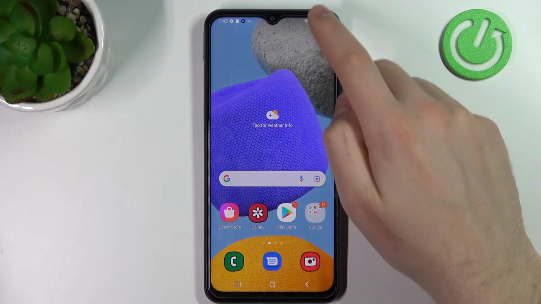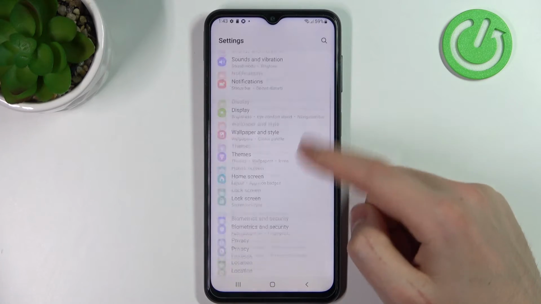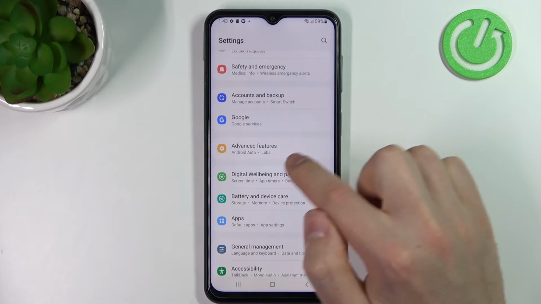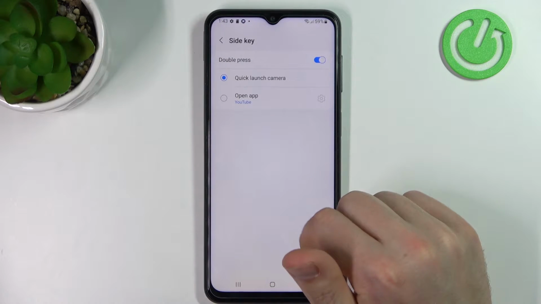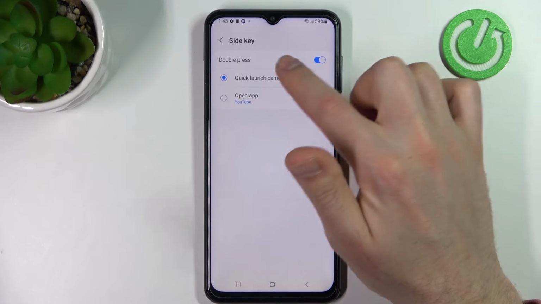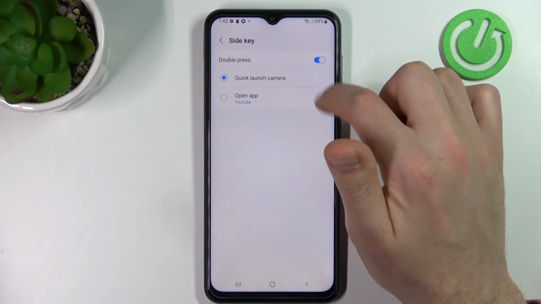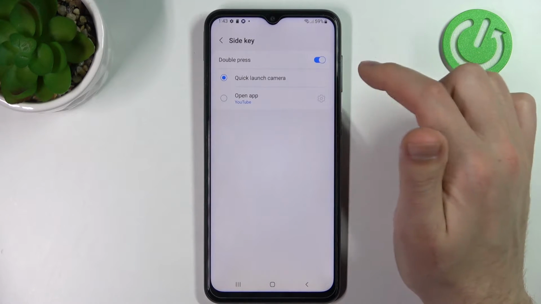First of all, open your settings, then scroll down and go into the Advanced Features option. Here go into Side key, and now you can activate this option. Press here on this feature; in this position it's turned off, and this is activated.